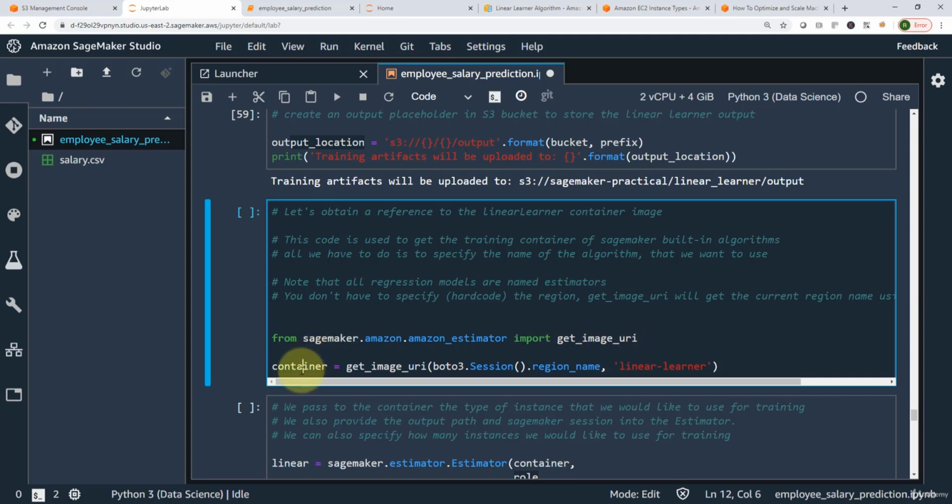So we're going to say, okay, my container now equals get me my image, okay? And here, I actually don't need to hard code my region. I can simply obtain the region name from my current session by leveraging boto3. You can say boto3.session.region_name. So here I'm getting the region name, and here I'm obtaining basically the linear learner algorithm.